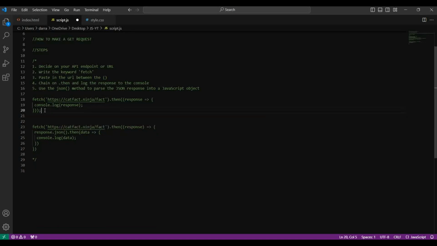Now the problem with JSON, well JSON's great by the way, it really is, it's very easy to read, but it's not actually a JavaScript object. It kind of looks like a JavaScript object, but it's actually not. So then what you need to do if everything works is you need to just add on another dot then, okay? And essentially, when you get your response, you call or invoke the .json method. Only then will you be able to actually log out the data to the console.